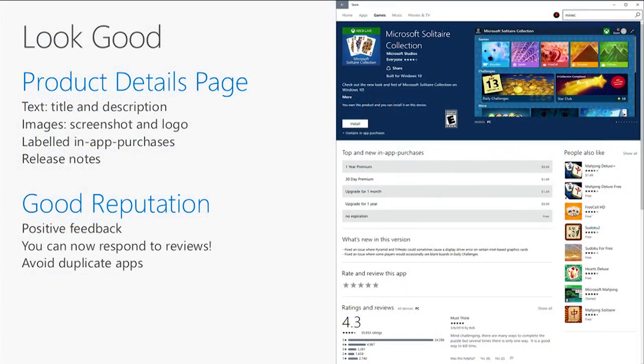Next is in-app purchases. If your app has these and they have titles, the store will actually show them, as you can see in the Solitaire example below. The store will actually show the titles of your most popular in-app purchases. As a developer, this is just more text and more data that you can give to the customer that might draw them in, and it just gives you a more complete product details page.